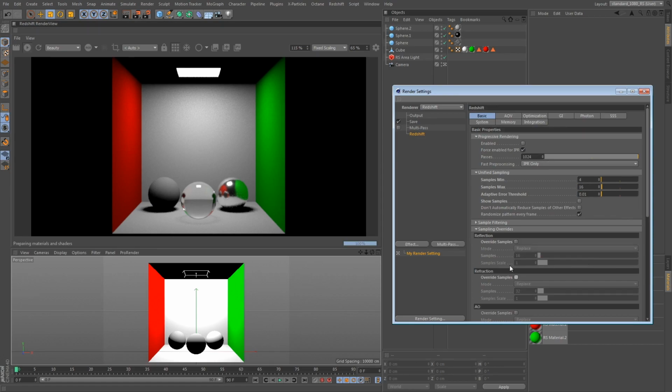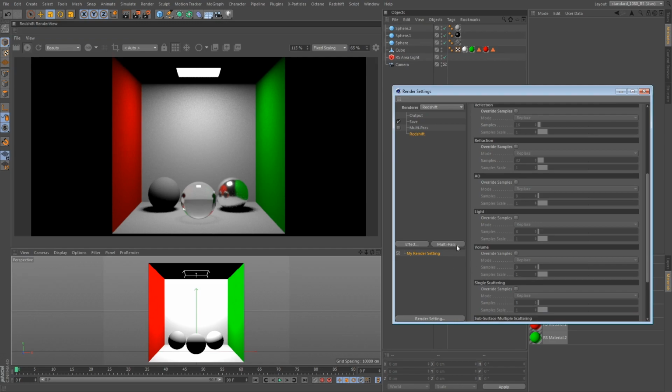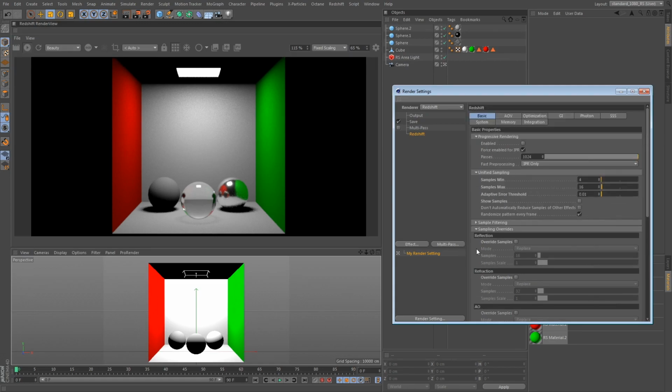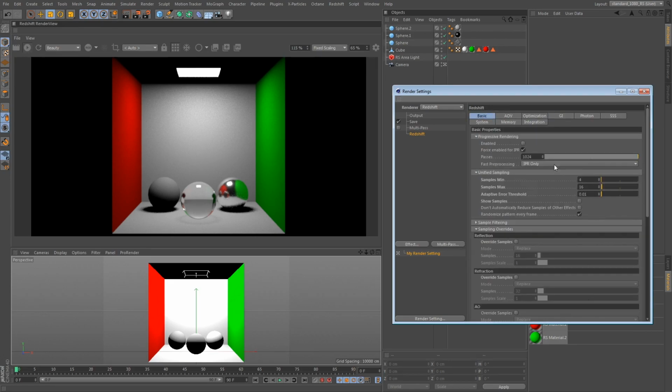And this works the same way for all of the different events that we can sample, including our subsurface, volume lights, AO, refraction, reflection, and GI. Something else to keep in mind is that it's always better to have more samples in the secondary ray types than it is to have in the camera rays.